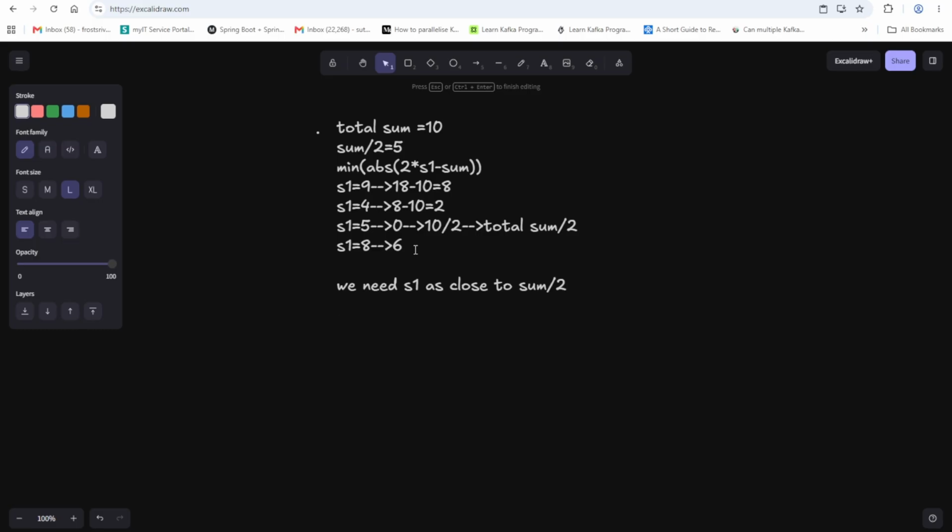Now we need to generate all subset sums whose sum will be equal to sum by 2 or not. Actually, we are generating all the subset sums. Then only we can check whether their sum is close to sum by 2, or whether their sum is not close to sum by 2, or whether it is equal to sum by 2. Right. So we need to generate all the subsets here.